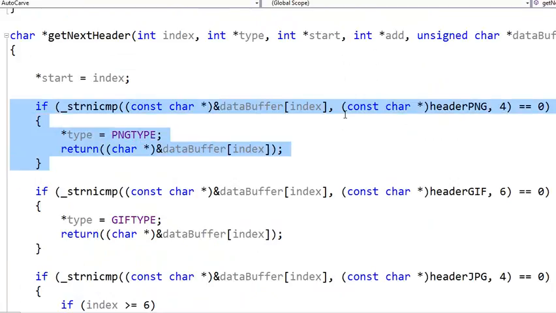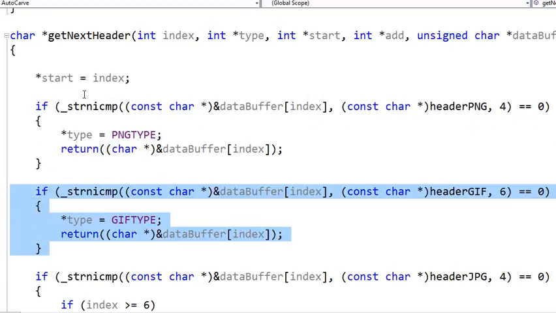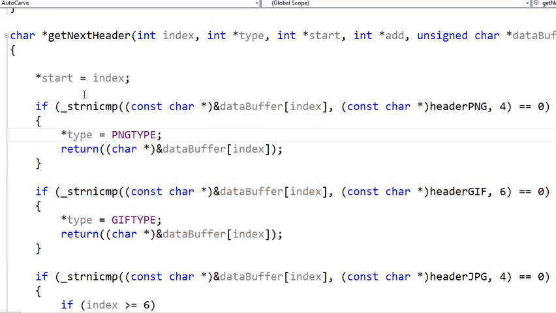We're just checking for the PNG header. And by the way, in Linux I had to write my own _str and ICMP. Checking for the GIF header. If we find this, we set the type and we return where the header is. Set to GIF, return the header.